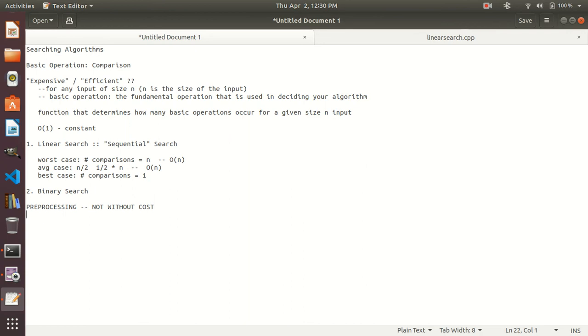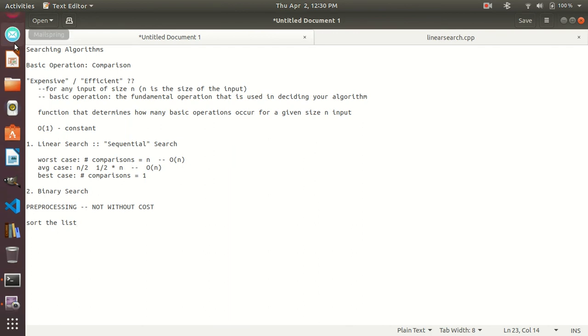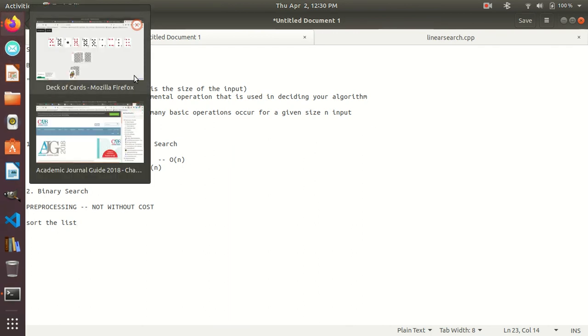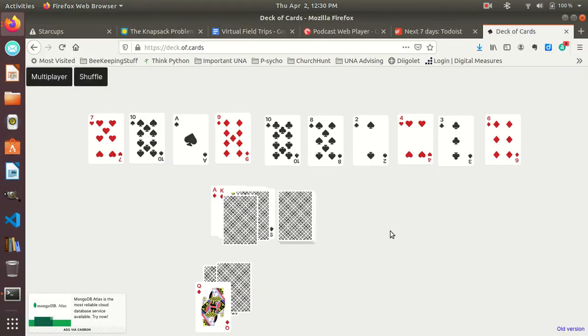The pre-processing, its cost anyway, I want to ignore its cost just for a second. The pre-processing act that we are going to do is we are going to go ahead and sort the list. Okay, we're going to sort the list. All right. So here is what I mean. This is easiest to do visually.